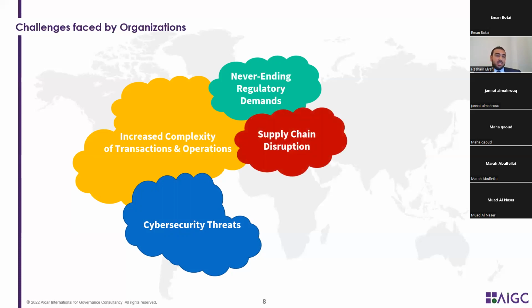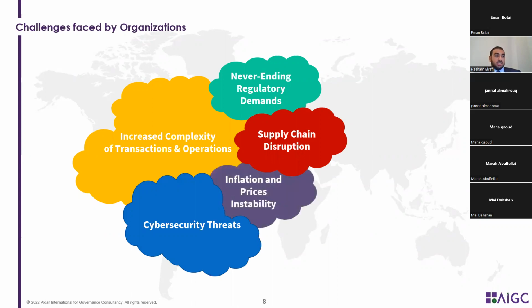Another topic that we're all currently facing is supply chain disruption, whether it was due to the pandemic or due to oil prices going high. Again, all of that created some kind of disruption in operations. Inflation and price instability. As you can see, we're facing an increased amount of inflation recently, and this is a challenge that organizations face and will have to see how they can overcome it or assess itself better.